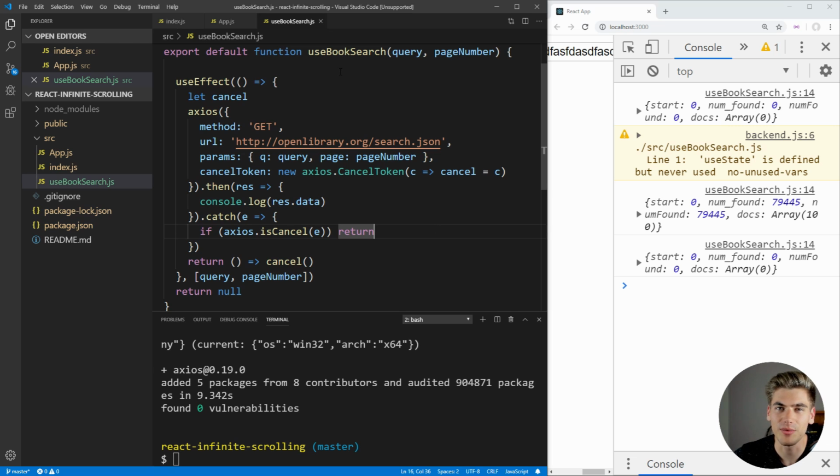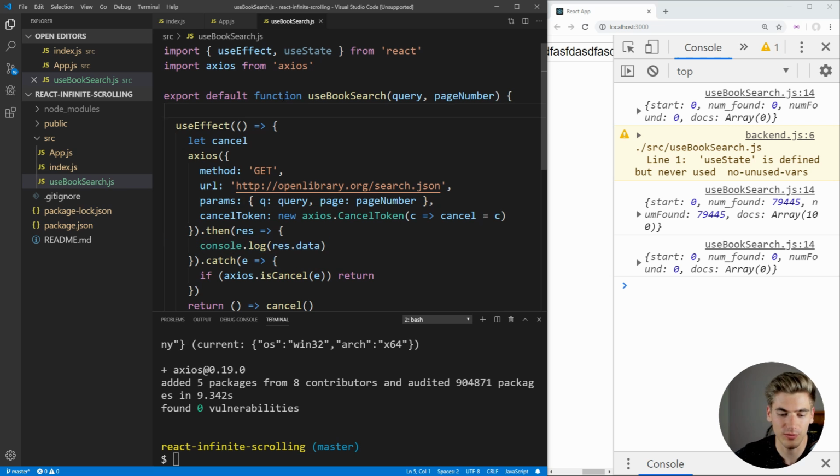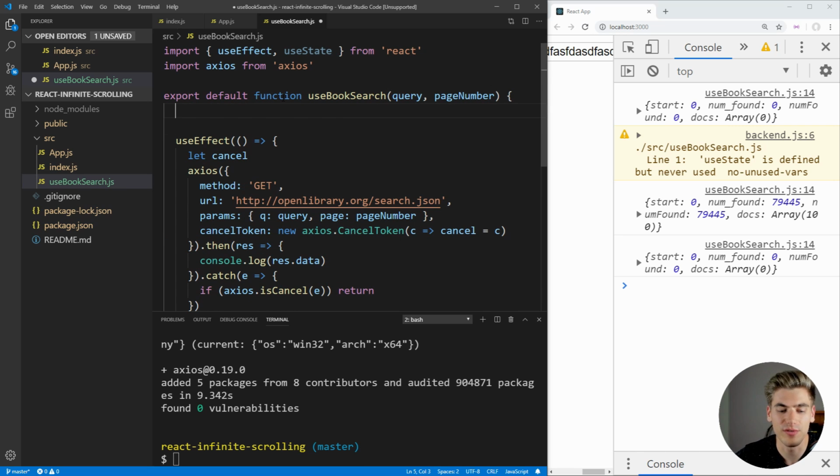So now it starts setting up the state inside of our use book search so we can return this, because right now this does nothing. It's just returning null and logging to the console, but we actually want to return data to our user from this. So we can set up our state, and we're going to have a few different things as state.